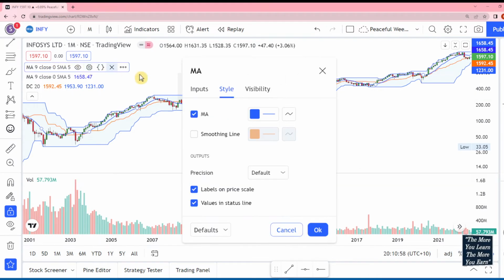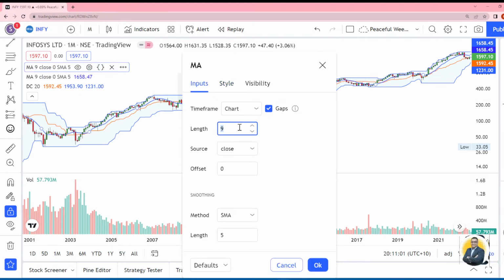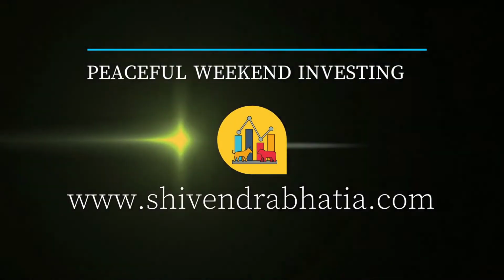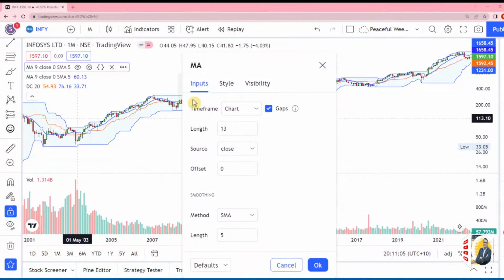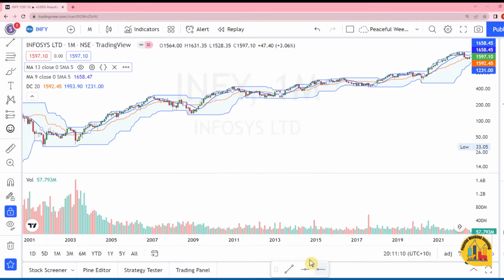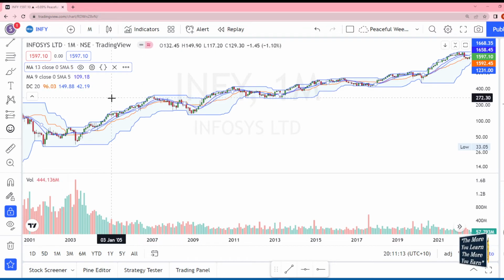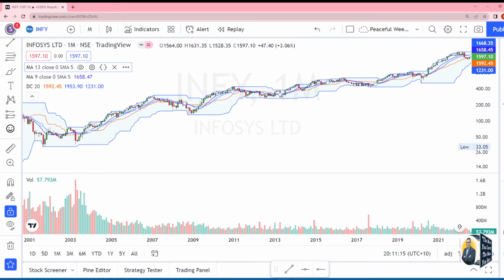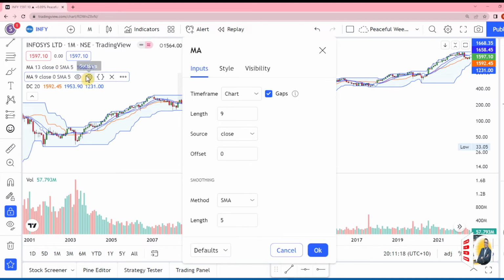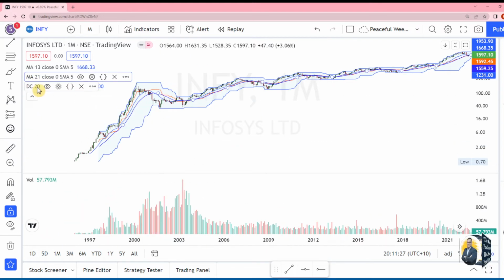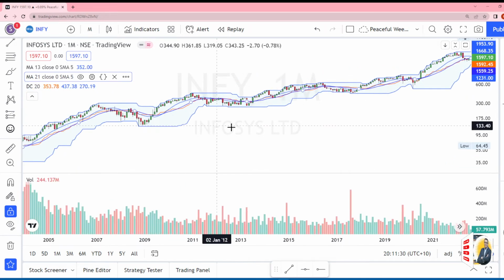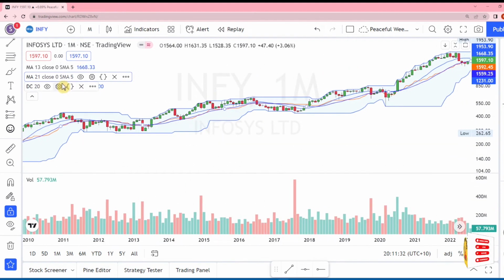And you can customize these indicators, for example, I want it to be 13. So it'll be 13. And if I want to change this one to 14, or 21, then it will be there. Likewise you can change it for the Donchian channel as well, and this is how you set that up.